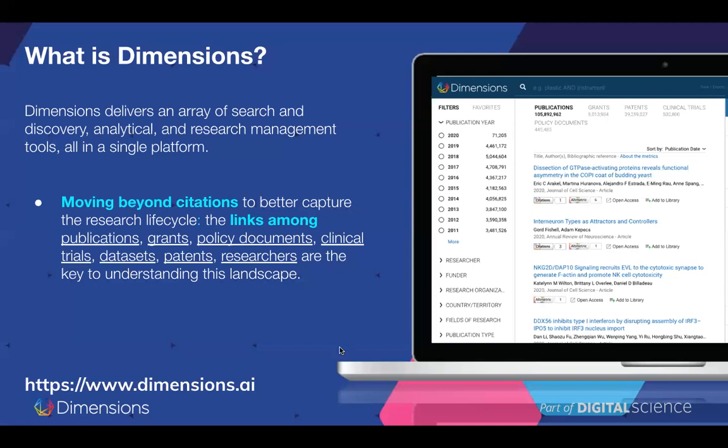Right. So yeah, that's the unique thing about Dimensions. We have lots and lots of links essentially across all of these different data types. So by searching using the web interface, of course, you can take advantage of all of these links, but you can take advantage of these links more by using raw data access in some form.